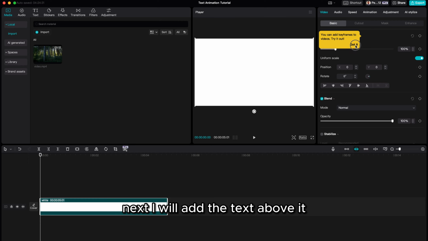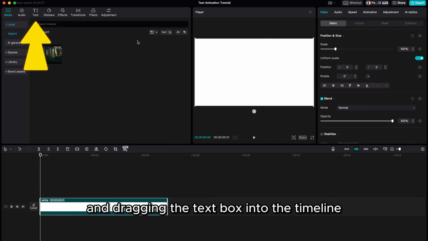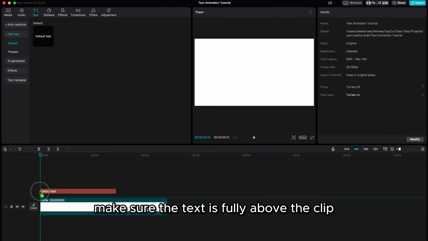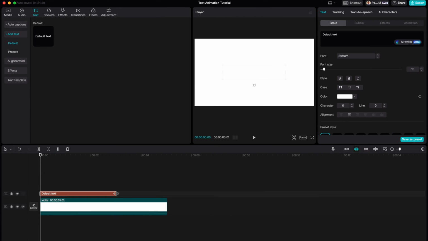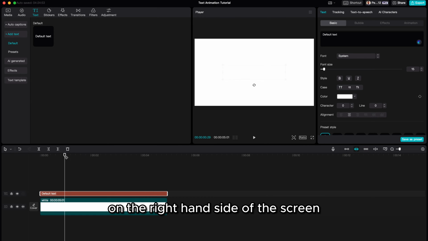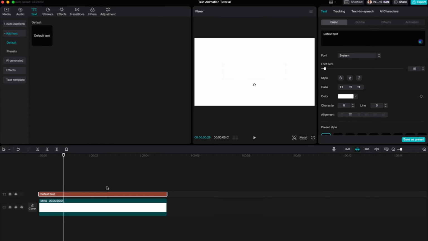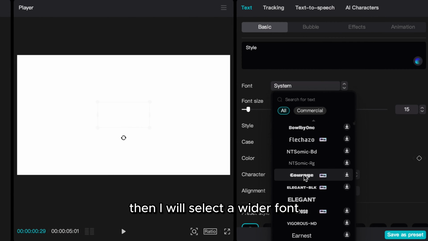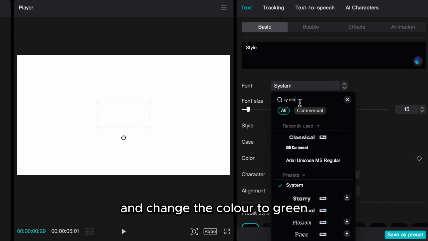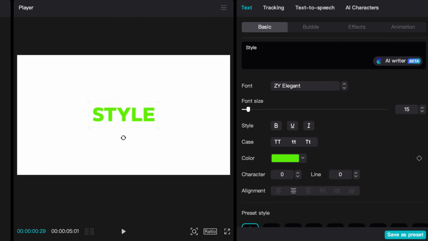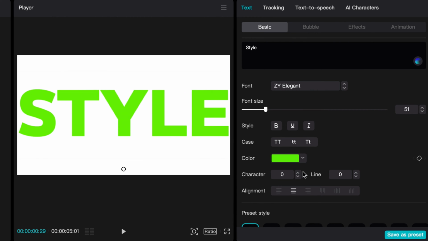Next, I will add the text above it by clicking the text icon and dragging the text box into the timeline above the clip. Make sure the text is fully above the clip. Now we will edit the text on the right-hand side of the screen. I will type what I want the text to say. Then I will select a wider font and change the color to green, as this helps with cutout effect later. Now I will adjust the size.